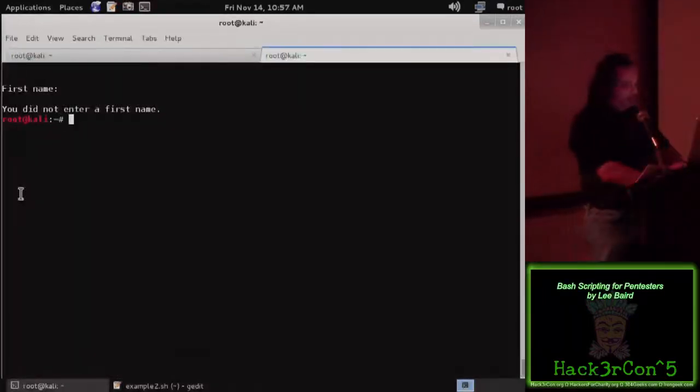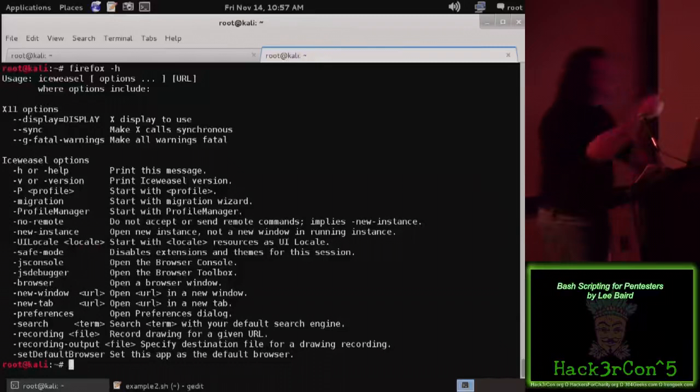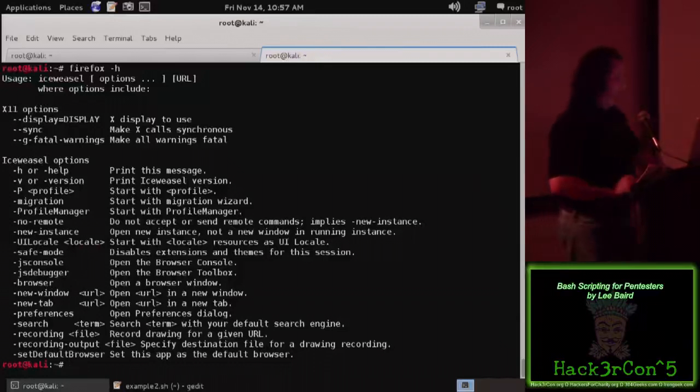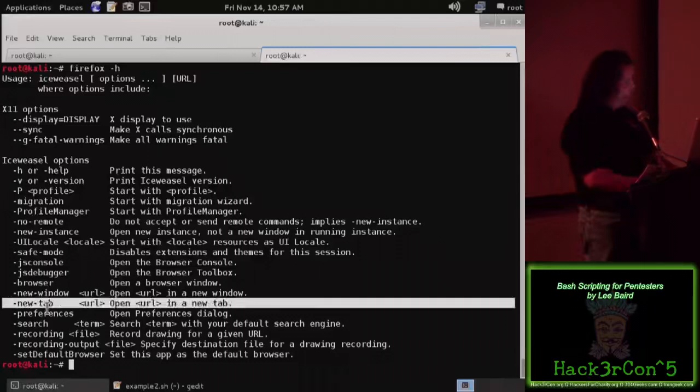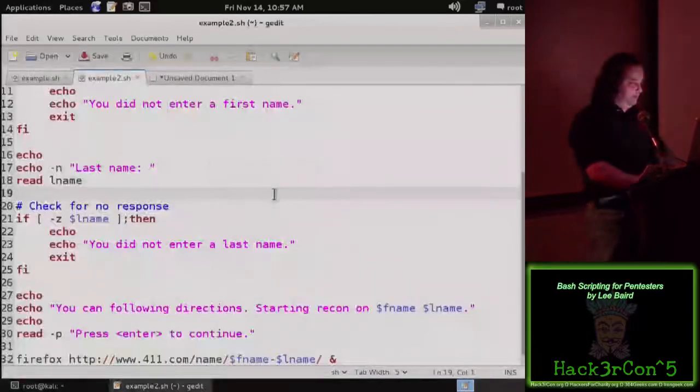Okay. Normally to get help on any command, what do? -H. So do Firefox -H. What switch can we use in there to answer his question? New tab. Okay. So -new tab. Give it the URL that you want to open. Let's type in Firefox -H. You should be looking at the help.